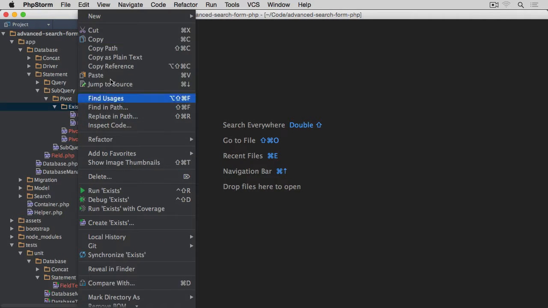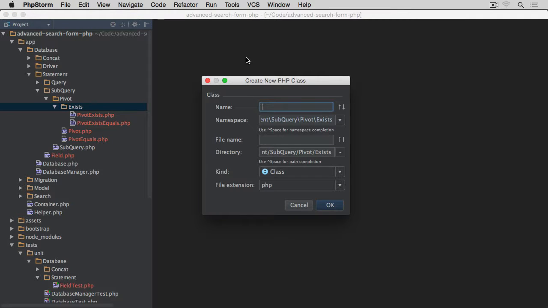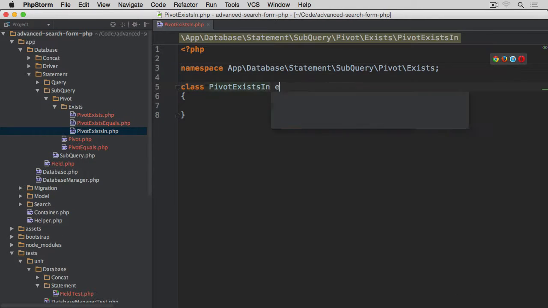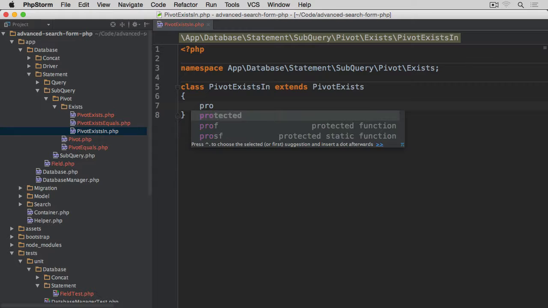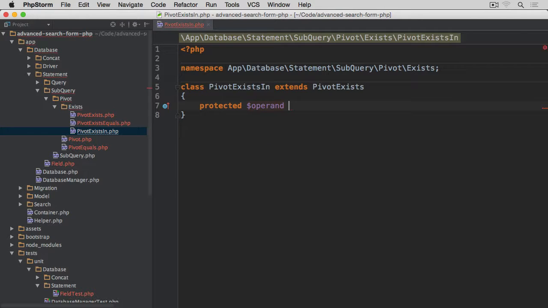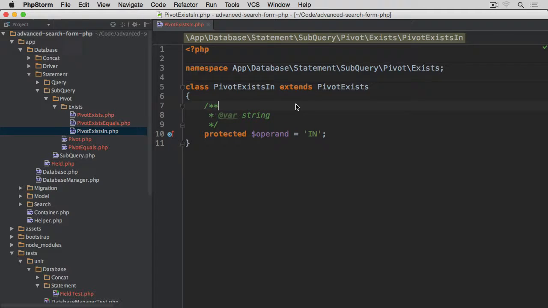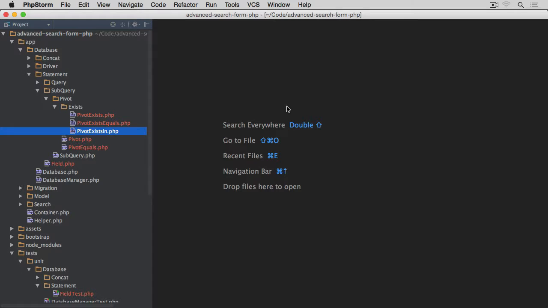And the next class we're going to create here is going to be called pivot exists in. This one will also extend the pivot exists class, but we are going to override this protected operand, this time with the keyword IN in capitals. You don't have to use capitals, but I just tend to use capitals for all these SQL keywords. Okay, and that's everything that this class requires. So we can also save it and close it, and we are now ready to move to the next video.